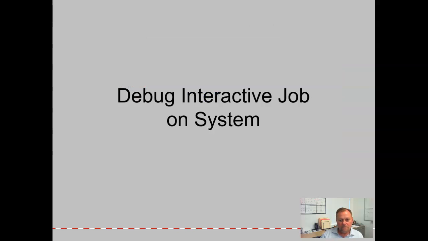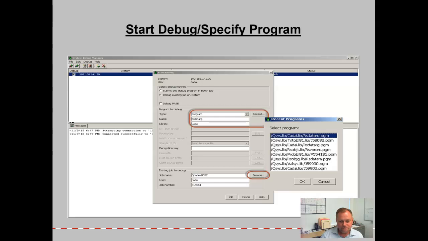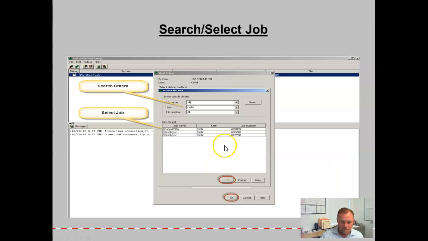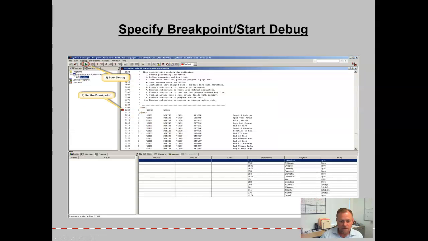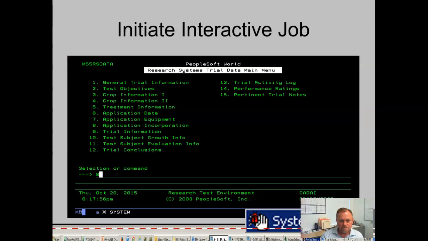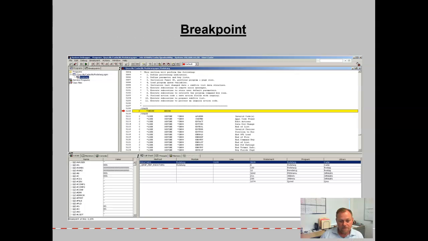You can debug an interactive job on the system. Here I've specified my program name and library. I'm going to go browse. Here I'm picking one of my interactive 5250 sessions, specifying my breakpoints. Take my menu option, and there's my breakpoint.